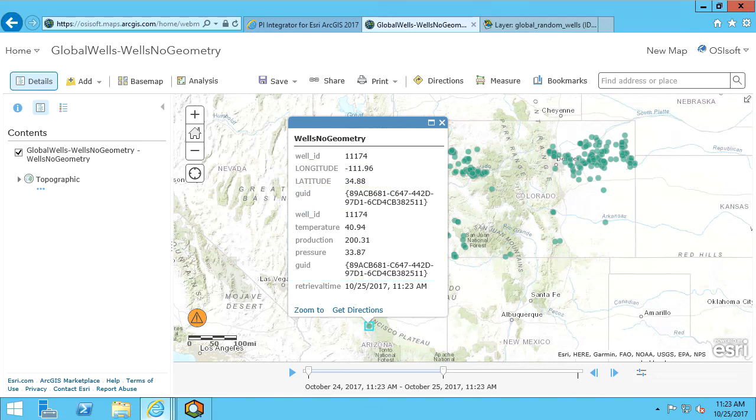With that, we have configured an augmented feature layer so that the Pi integrator for Esri ArcGIS can reference external geometry data and bring Pi system data to the ArcGIS platform.